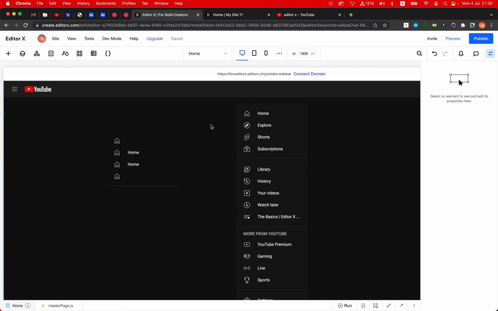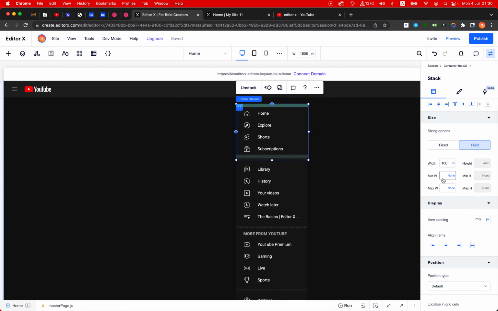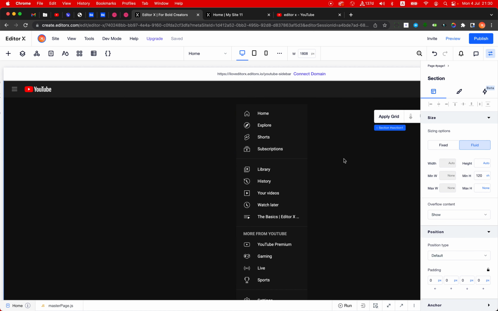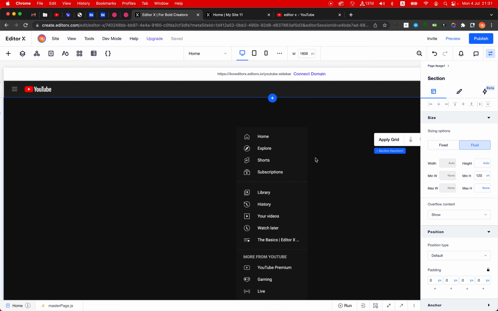Let's delete it, and you can also see that everything is in percentage in relation to its parent. So this width is 100% in relation to the stack element, which is also 100% in relation to the main container. Okay, so this is how I create this. Basically, this is the heart of our sidebar. This is the actual buttons.